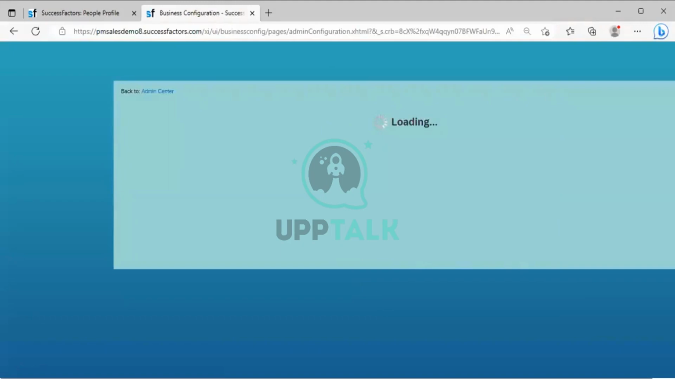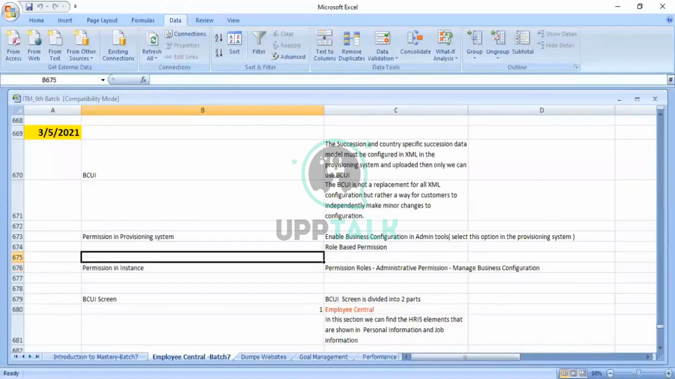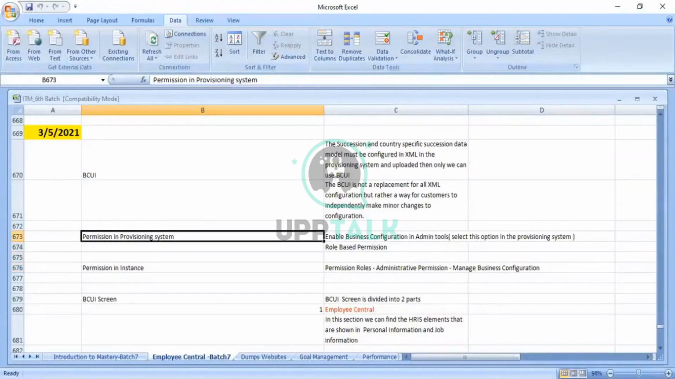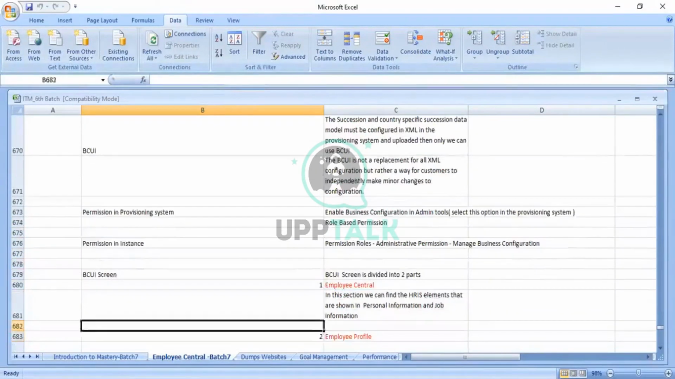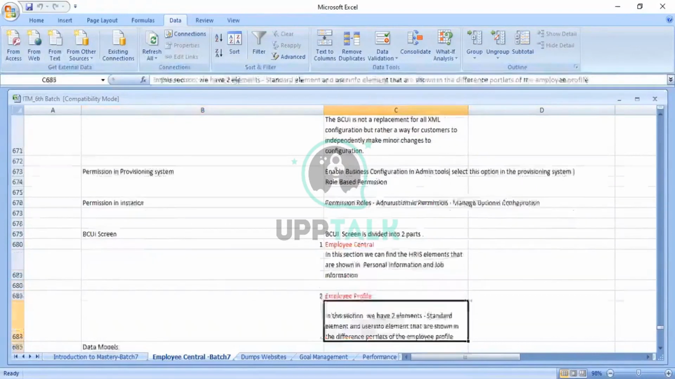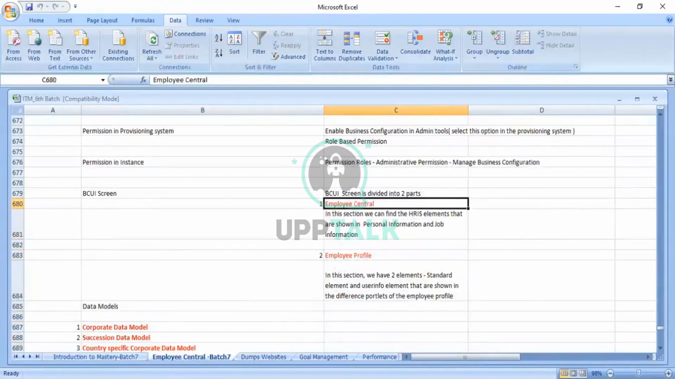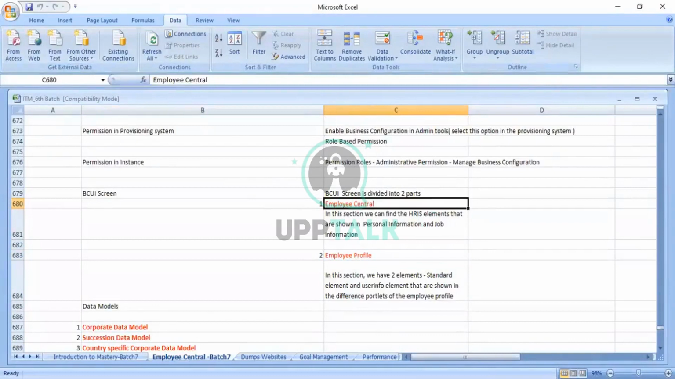Before going to Manage Business Configuration, after enabling from the provisioning and then from the instance, what we need to do? You have to go into the BCUI screen, and the BCUI screen is divided into two parts: Employee Central and Employee Profile. So the BCUI screen is divided into two parts, EC and EP.